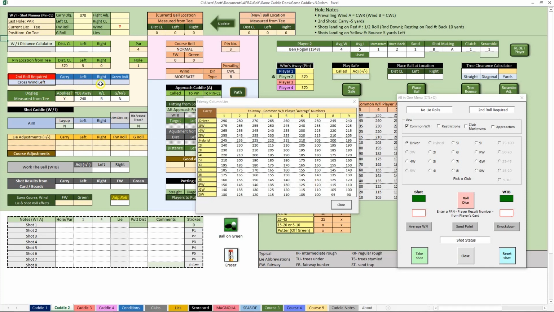But the reason you don't need to go to the conditions tab is that everything you need to know about the winds when using Game Caddie 5.0, it will tell you right here what the situation is. All right, so we got a crosswind left, and we only want to hit the ball a maximum probably of 235, 240 yards. He's got an average W of 4. Come down here. He's got a 4-wood available to him, which will take him 240 plus roll. That may be too far.